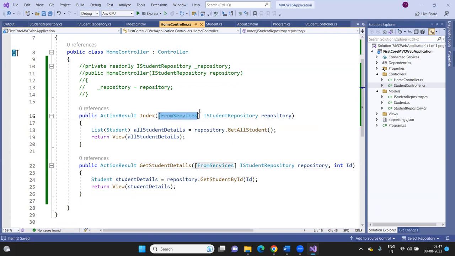For that, you need to use FromServices and IStudentRepository. So in that case, as you are using FromServices, the dependency injection container will inject the dependency object into this parameter. In the previous example, we were injecting the dependency object using the constructor, so that is called constructor dependency injection. In this case, I'm injecting the dependency object using the method only, so this is nothing but method dependency injection.